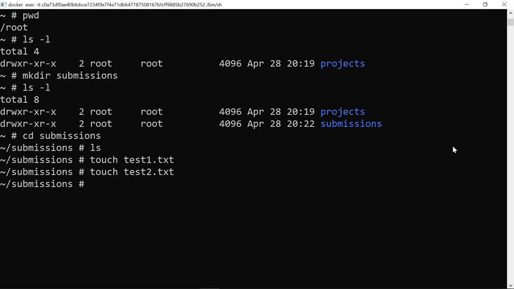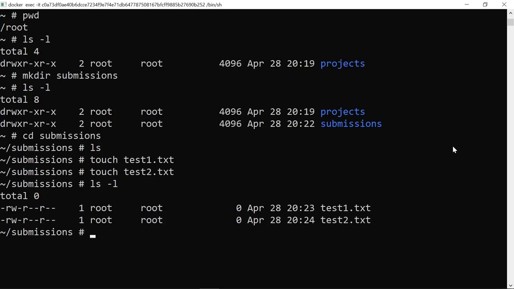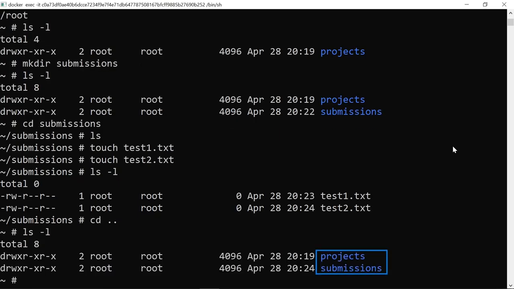Now I run the ls -l command and notice that the two text files are listed inside the submissions folder. After this, I want to go back to the root level directory, and I do this by typing in cd followed by the Enter key. And then I run the ls -l command again, and notice two directories are now listed, projects and submissions.